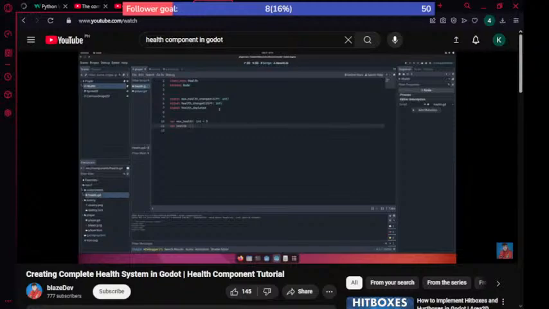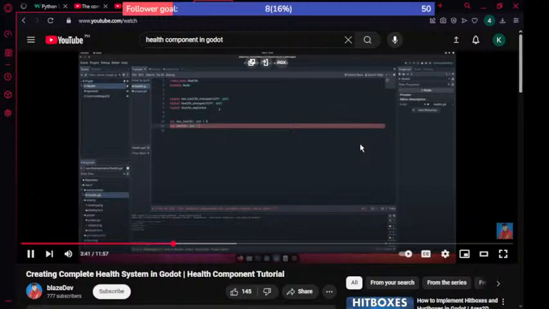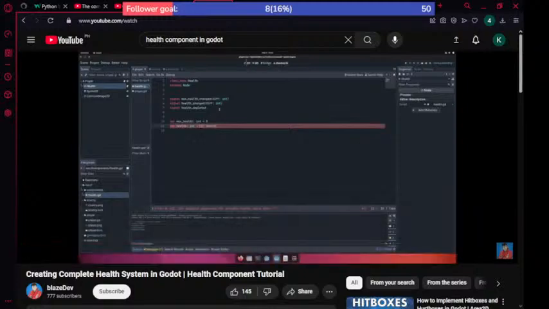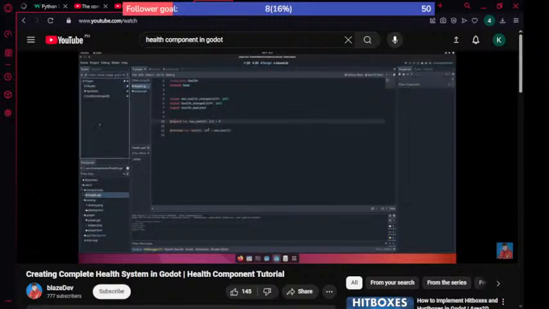And the health is also int, and it needs to be set to the max health, but for this to work, you need to specify this as onready. What I also want to do is export this max health, so I can change this by clicking on health and setting this here. Without this export keyword, I won't be able to set this by clicking on health.